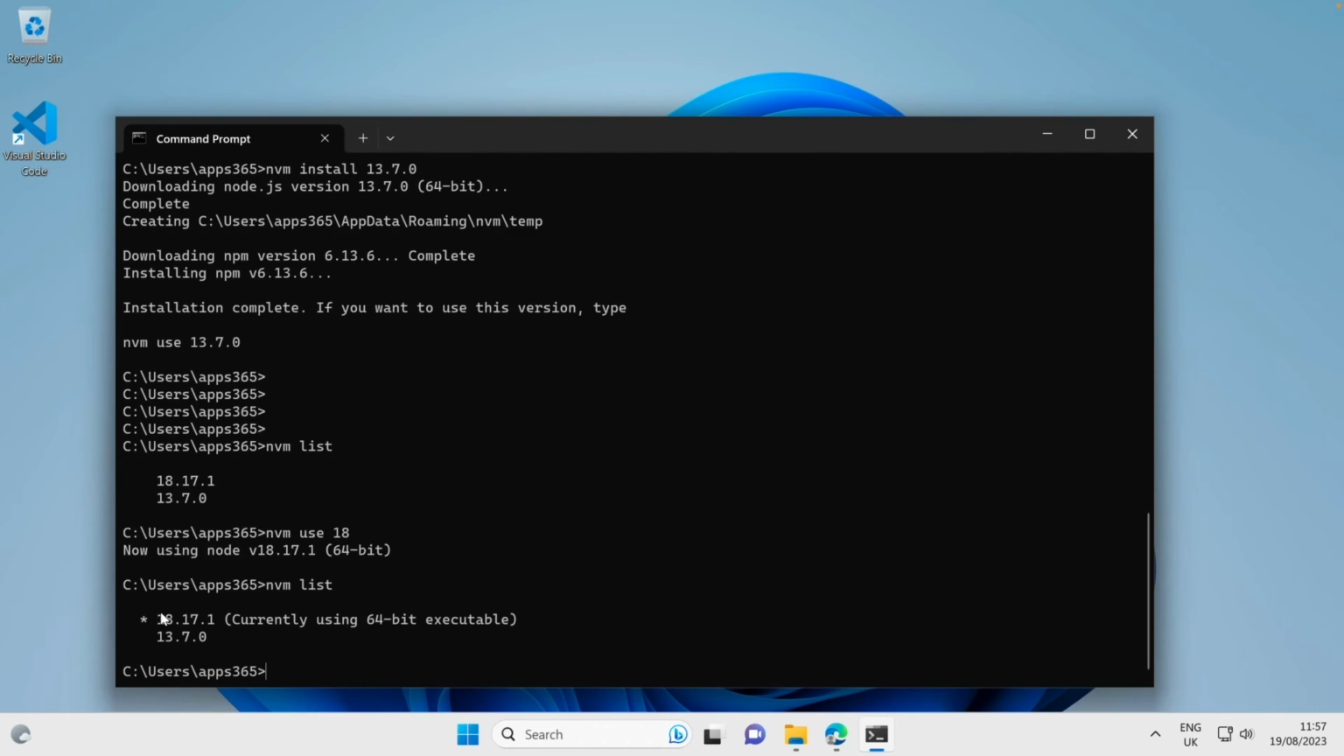So then if we did nvm list, as you can see, version 18 now has an asterisk against it, which indicates that this is the currently used version. So that's instructions on how you can install NVM on a Windows 11 machine.